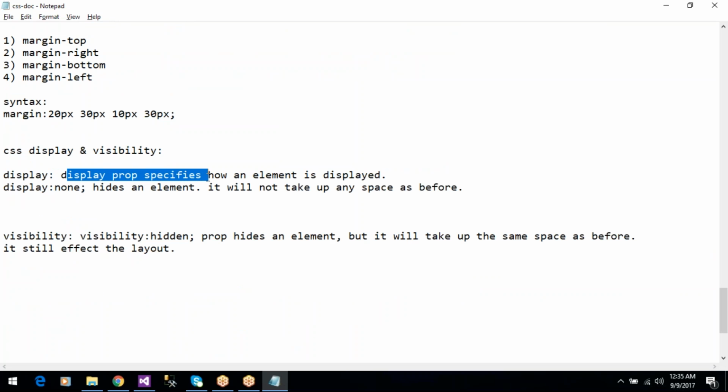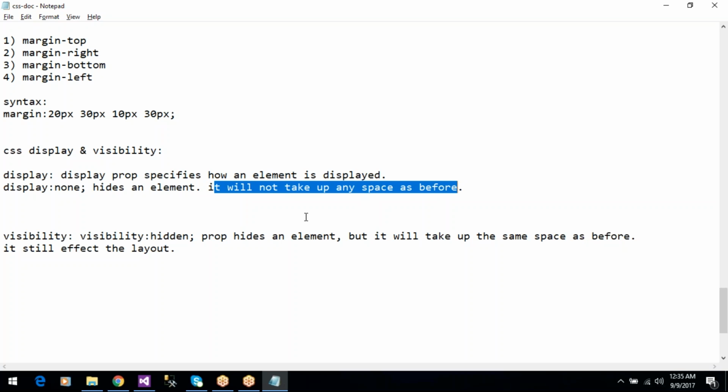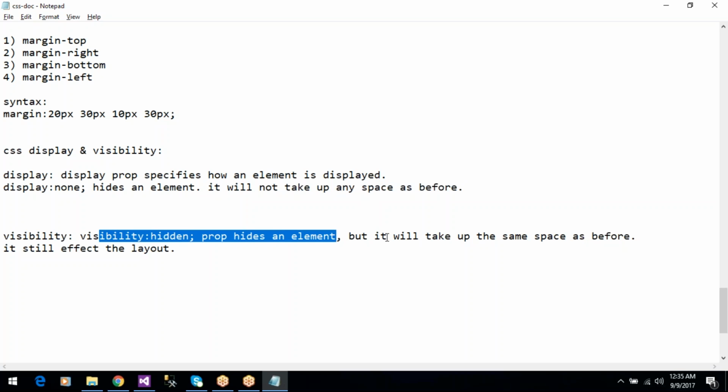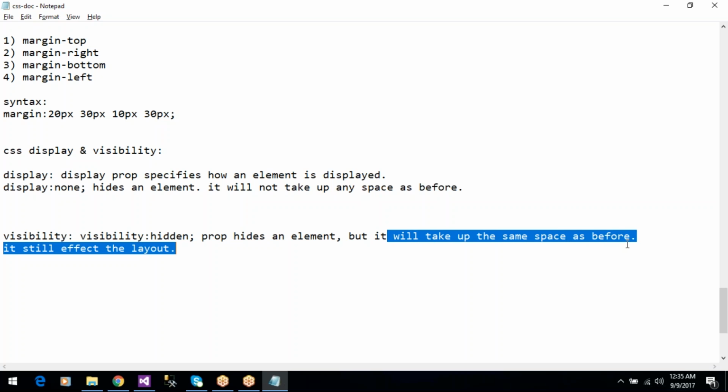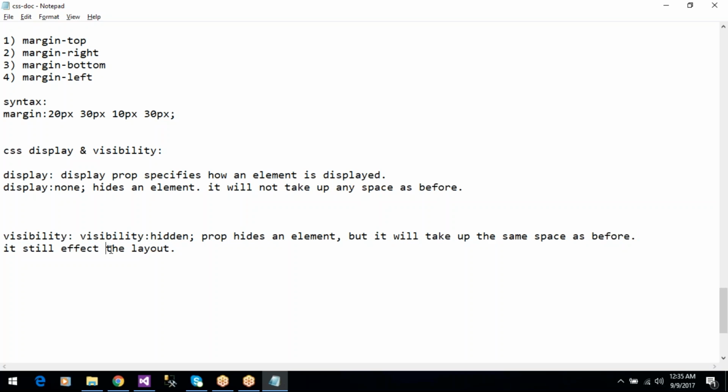The display none property hides an element. It will not take up any space as before, and it displays the layout as if the element is not there. The visibility hidden property hides an element, but it will take up the same space as before. It affects the layout.